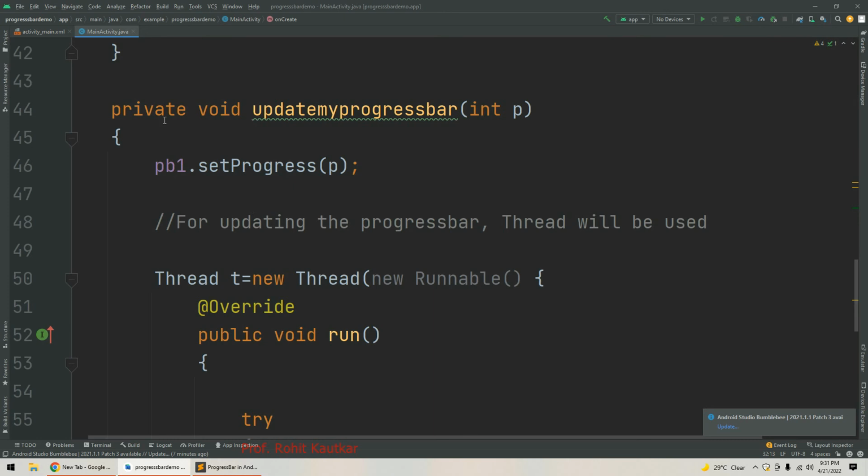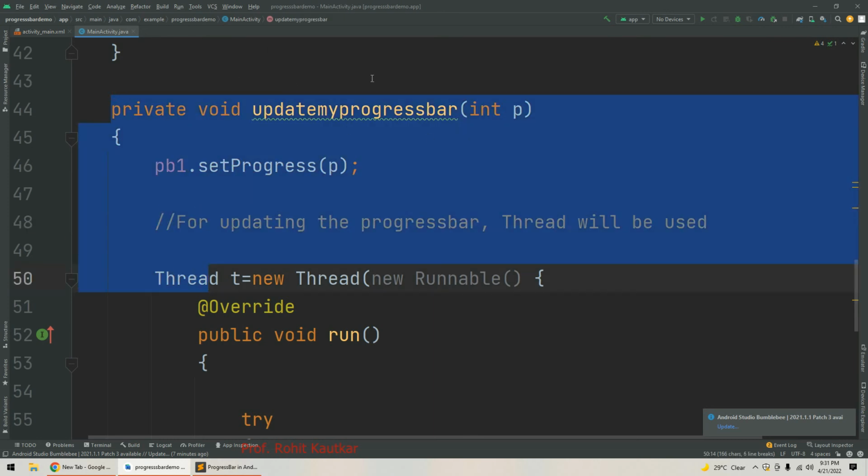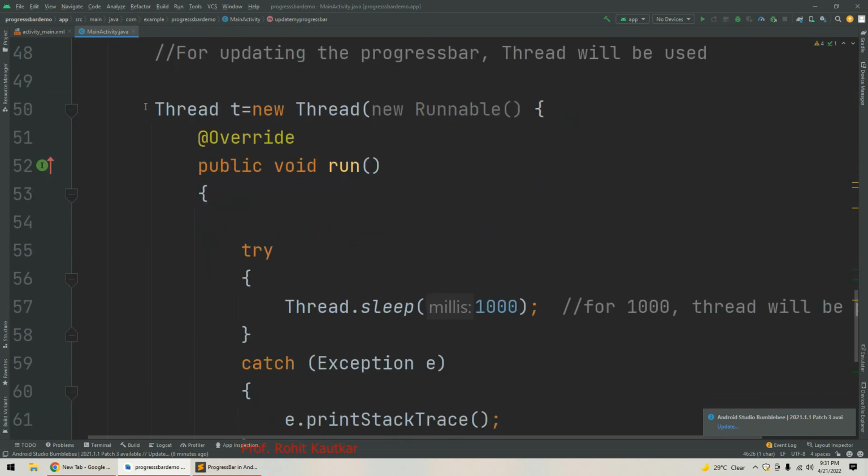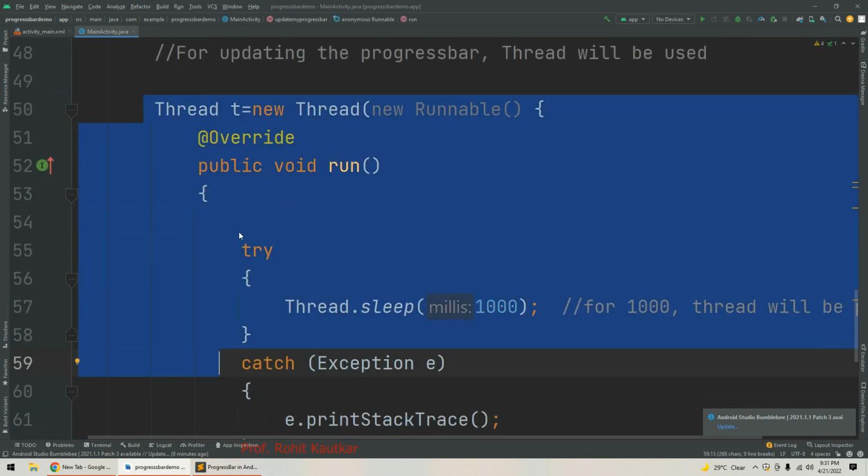And once again, try to understand what logic we have written within the updateMyProgressBar method. This is a parameterized method where p is a parameter defining the progress value of our progress bar. Initially we are setting whatever value we receive, and then updating this value. So pb1.setProgress is a method which will set the progress of the progress bar, and initially it will set it to 0. And now for updating the progress bar, we are writing the thread related logic over here.